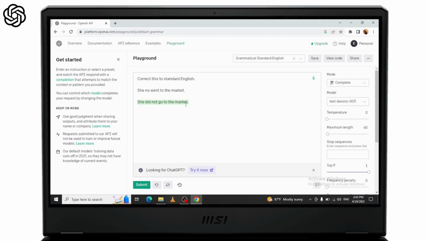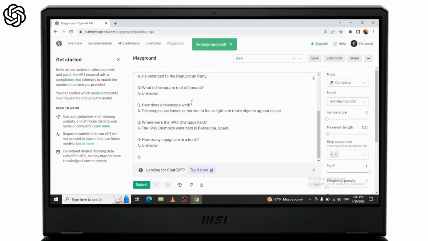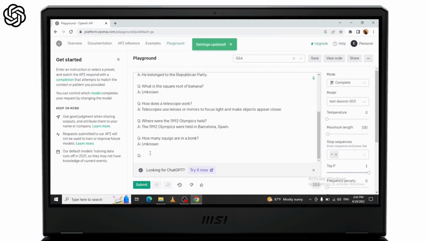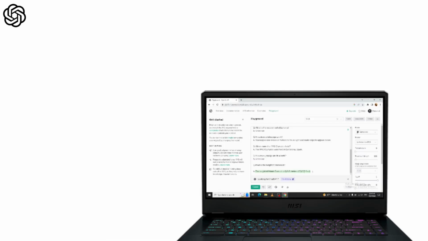You can also go back to the pop-up and click on Q&A, which will allow you to ask questions to ChatGPT and it will answer your question. For that, you need to type a question and then click on submit. Then the answer will appear on the screen for your question. And that is how you can use ChatGPT Playground.